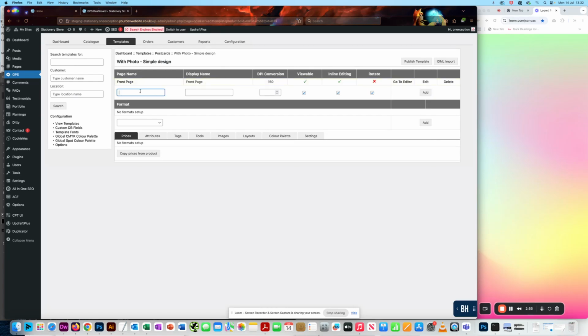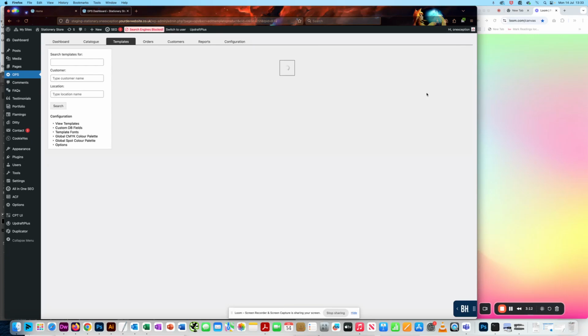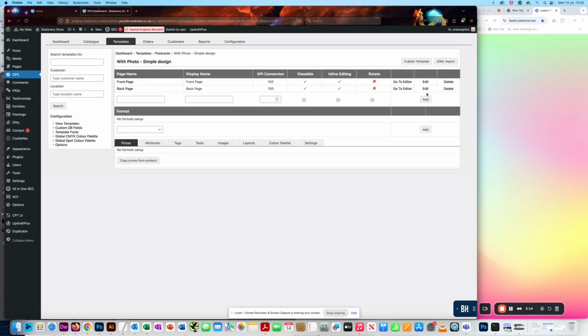Let's just go ahead and set up the environment for our second page as well. We'll call this the back page. Okay, and we'll go for the same setup for those. And add. Great. Okay, so that's our 2 pages set up there. Let's go ahead now and click into go to editor.